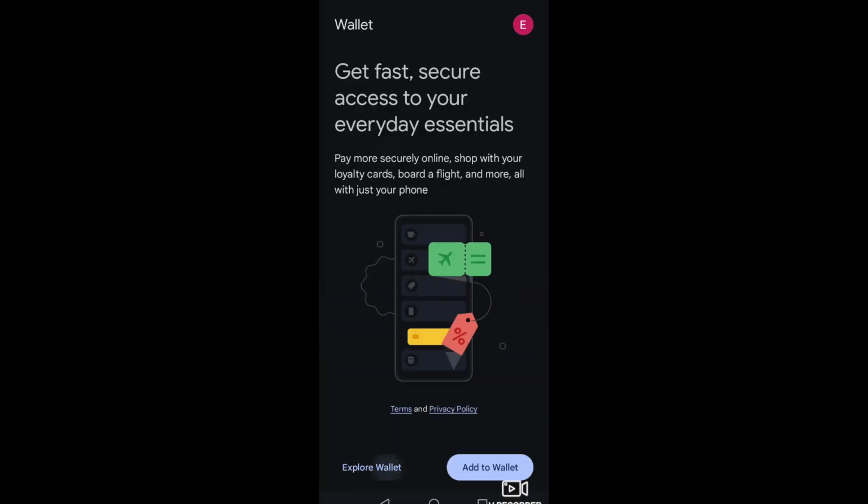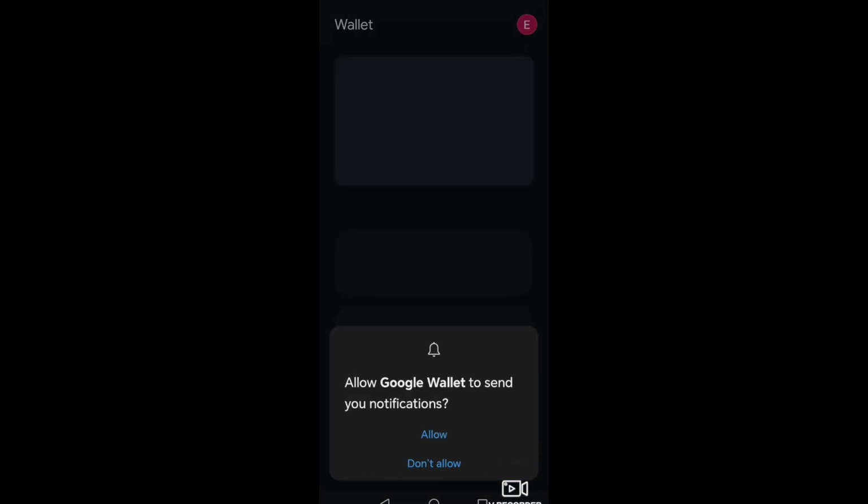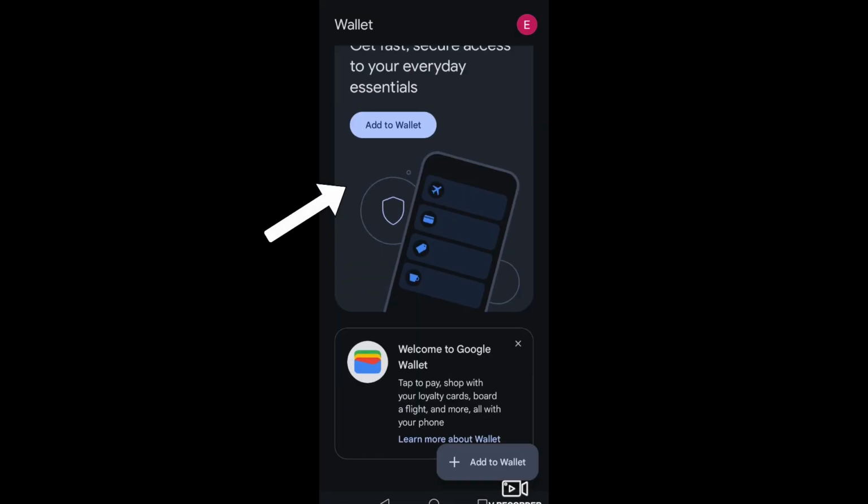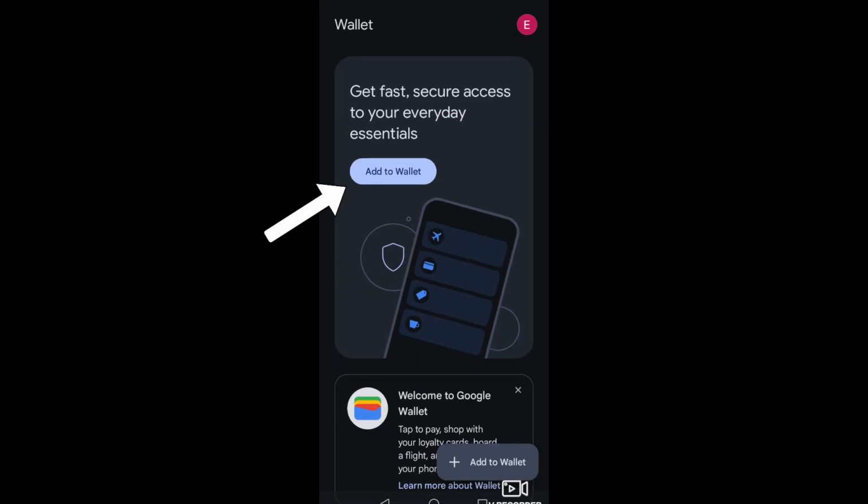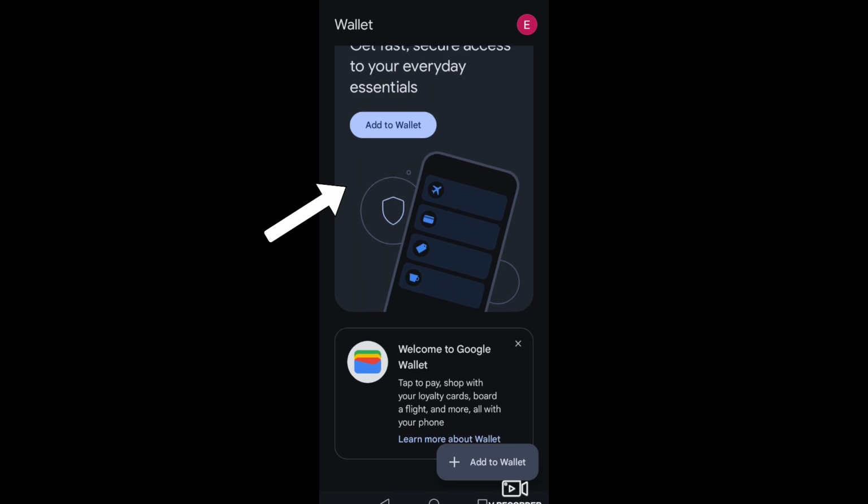So that's it. You can have your Google Wallet with you and you can pay wherever you are using the Google Wallet. All you have to do is to link a card here, a bank account that is still functioning or working, also transit pass, gift card, and so on.